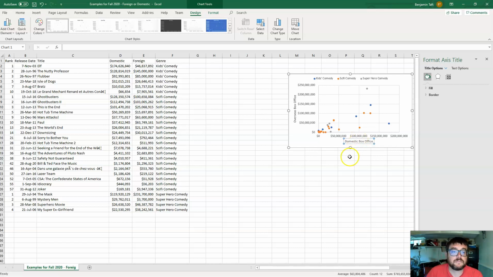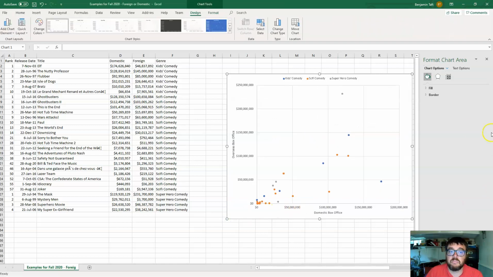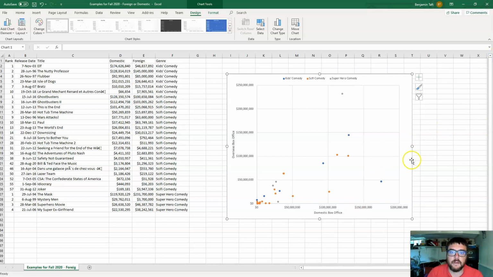And that is the chart. Make it a little bigger. But that's basically it. You don't need to do any more. You can throw that in your slides. So I hope that helped.